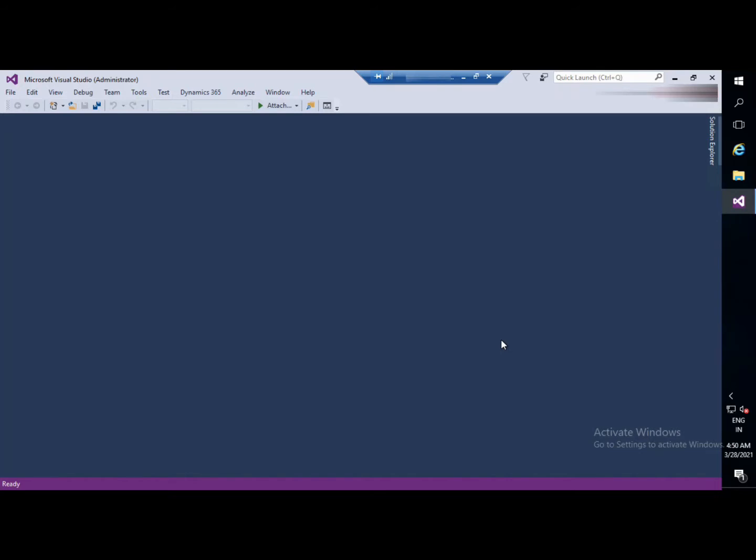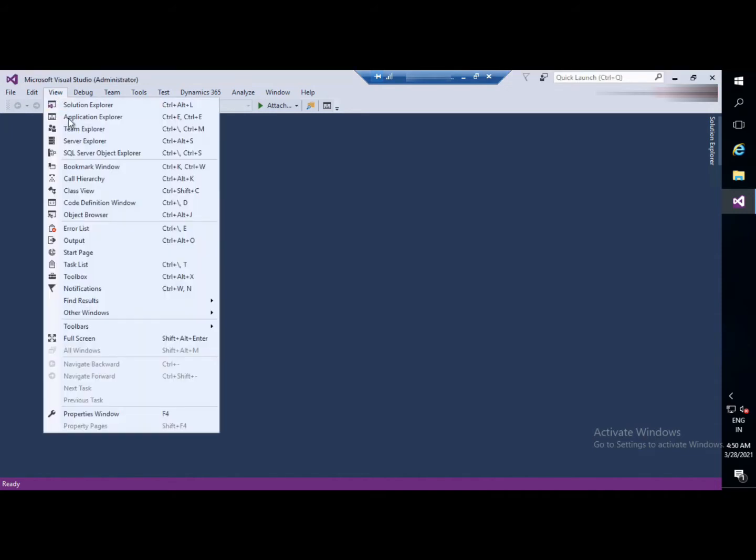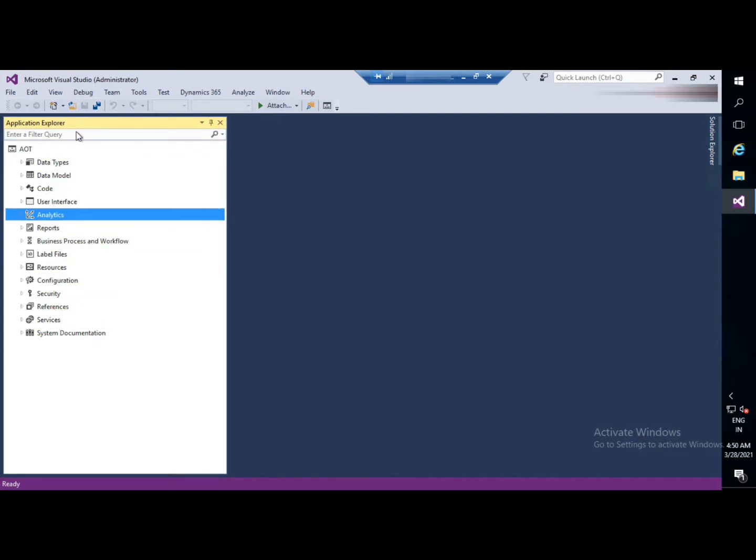Today we'll discuss form extensions. First I wanted to show you where it is located exactly. Okay, we have to just click on this Application Explorer.